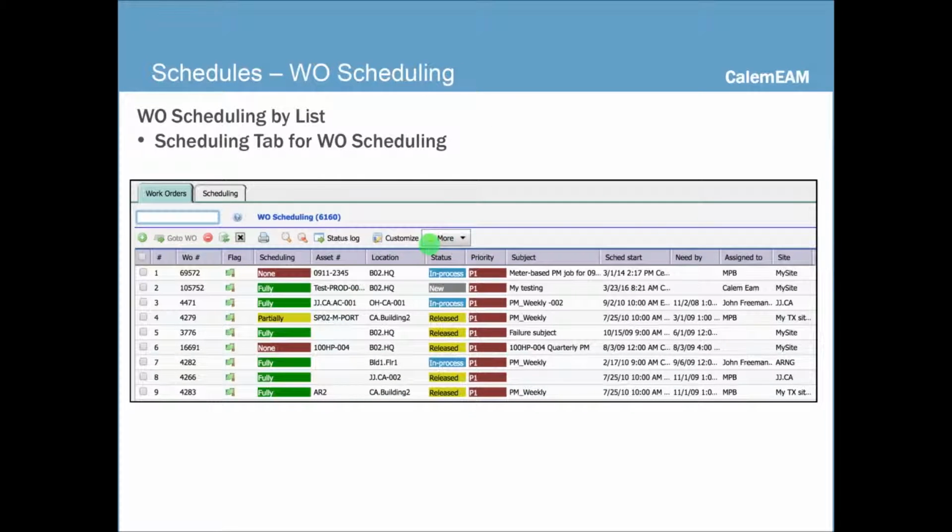There's also the work order scheduling screen, where you can just schedule by the list, and you can go to the scheduling tab to schedule and view details.